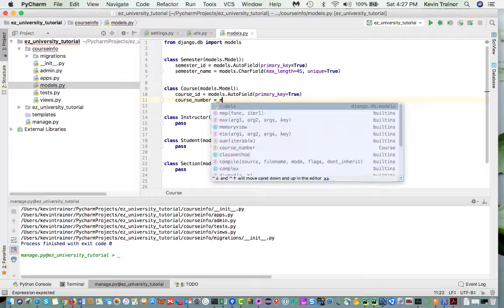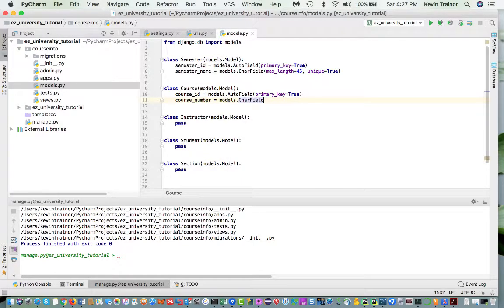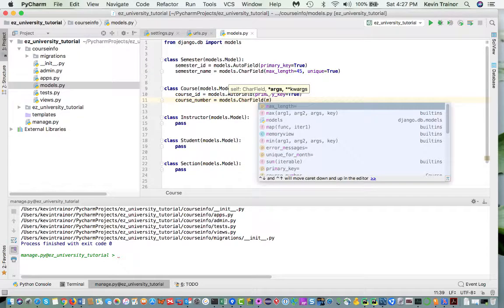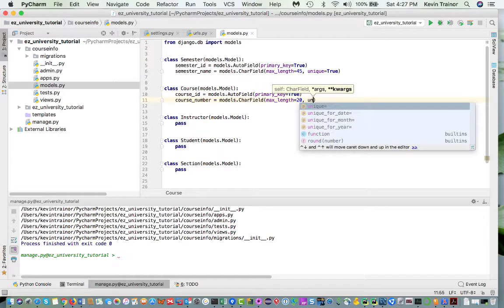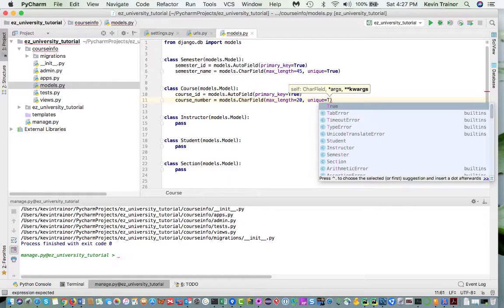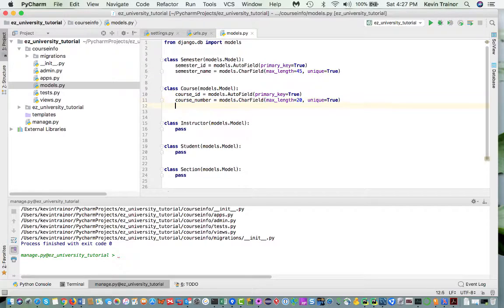So we're going to say models, char field again. And we're going to say that the max length is 20, because I don't think we're going to need anything longer than that. And we're saying that these need to be unique. Unique equals true. And that's somewhat problematic in a real university, but this is easy university.